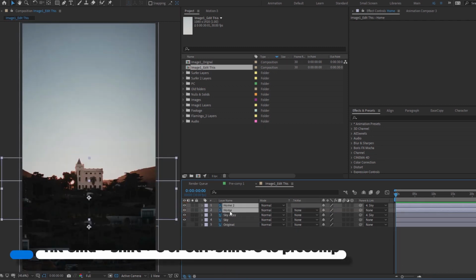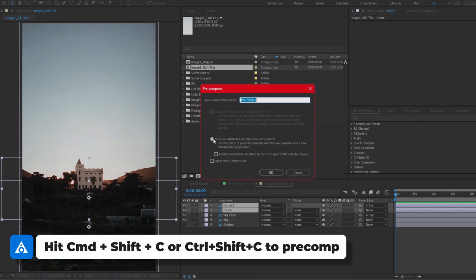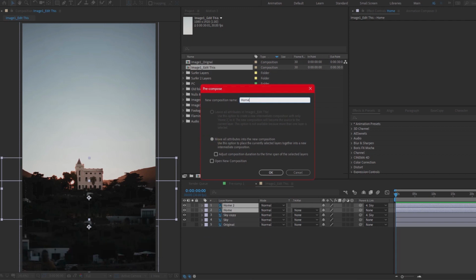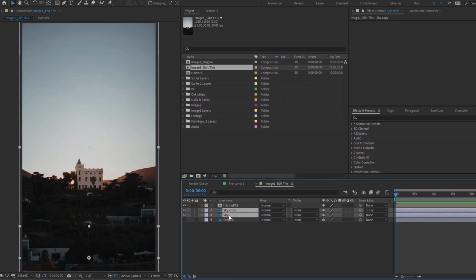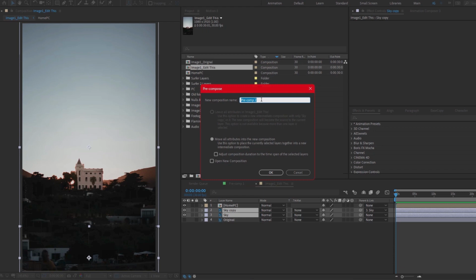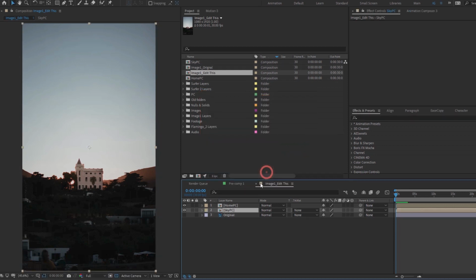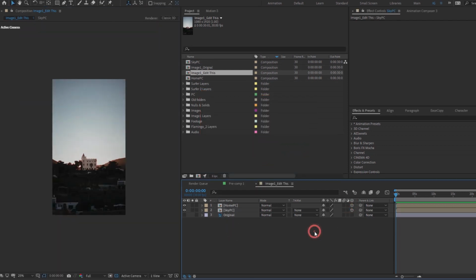Okay, now in this project, we are going to pre-compose everything so that we can use it further. Okay, so I'm going to pre-compose it by calling it home PC. You can call it whatever you want. Okay, after that, I'm going to use both these layers and pre-compose it. Okay, now I'm going to turn them into 3D.